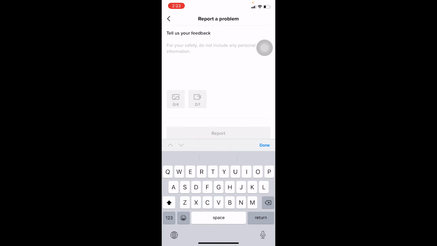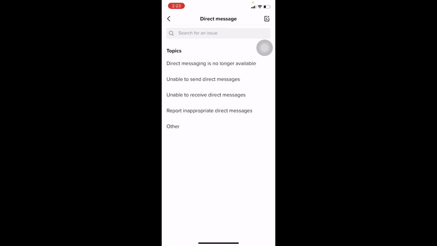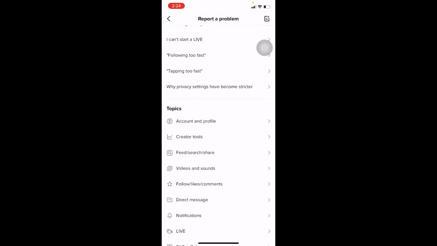And at the bottom you can see the report button. You can click on the report button and the report will be sent to TikTok. TikTok staff will view it and they'll help you fix your problem. And this process might take 1 or 2 weeks, so you need to be a bit patient. Because TikTok staff, sometimes they view your problem instantly, sometimes it might take a bit of time. So be a bit patient.